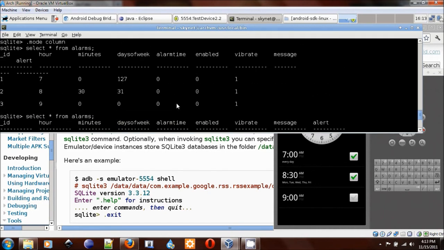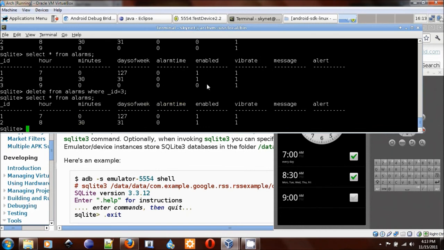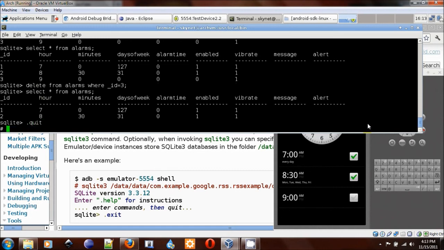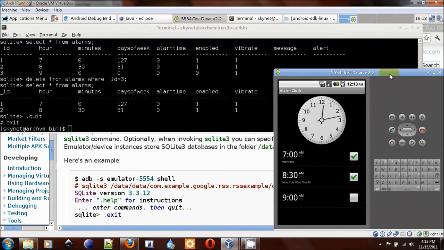So you see, it's not that hard to check your database by command line. And then if you finish your work and want to exit the SQLite prompt, you can type .quit. And then if you're done with the Android Debugging Bridge, you can exit it by typing the exit command, and then you're back to the normal terminal. So that's it, everyone. That's how you can examine your database and see if it behaves correctly.